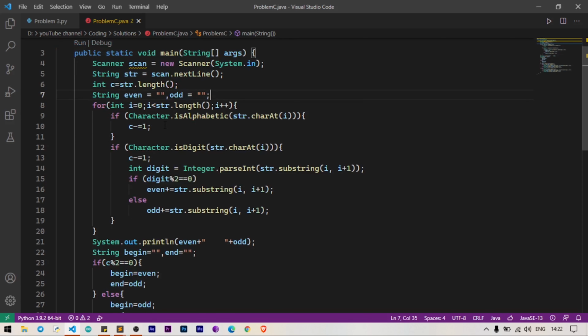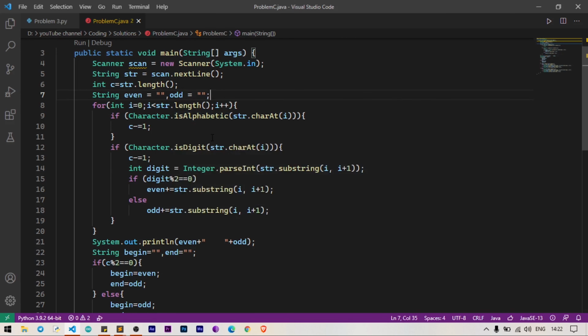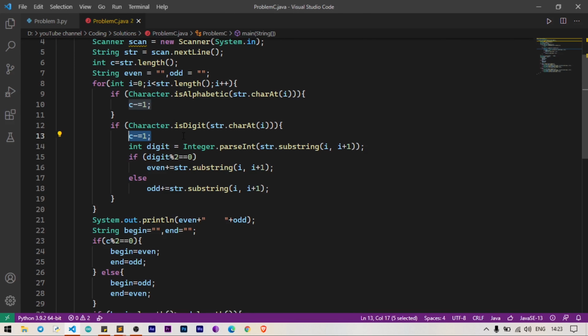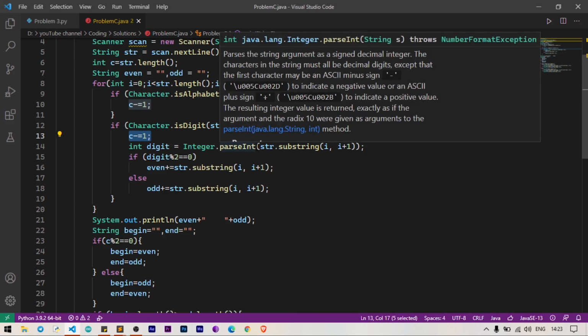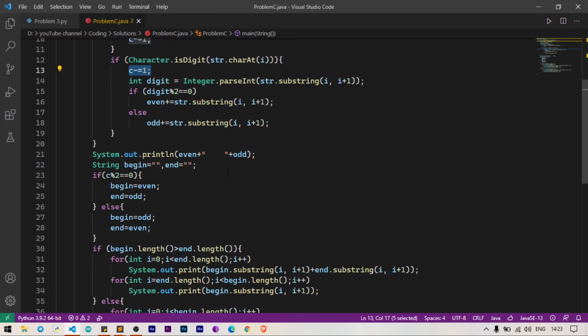We have iterated from 0 to the length of the string, and we are taking each character and checking whether it is an alphabet or a digit. If it is an alphabet, we are going to subtract 1 from C. Even if it is a digit, we are going to subtract 1 from C. And also, if it is a digit, we are converting that character into an integer, and then we are checking whether it is an even number or an odd number. If it is even, we are going to add that to the even string. If it is odd, we are going to add that to the odd string. And we are printing even and odd for our debugging purposes.